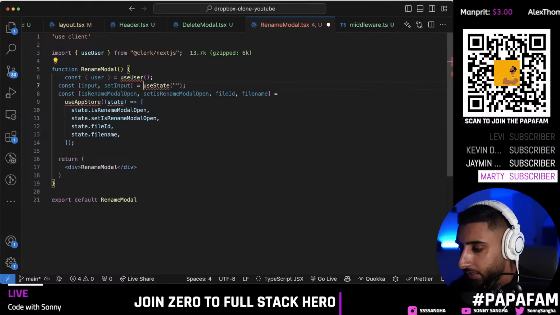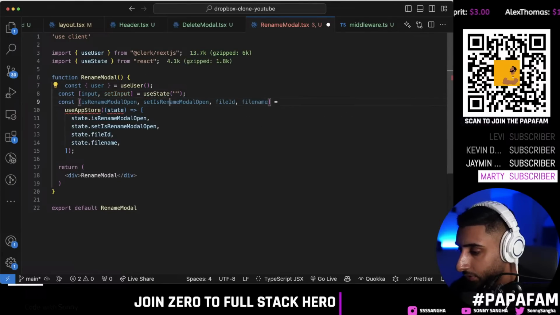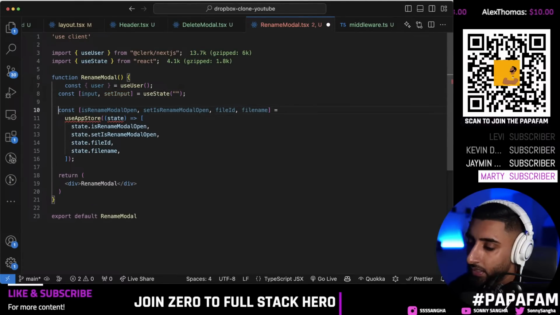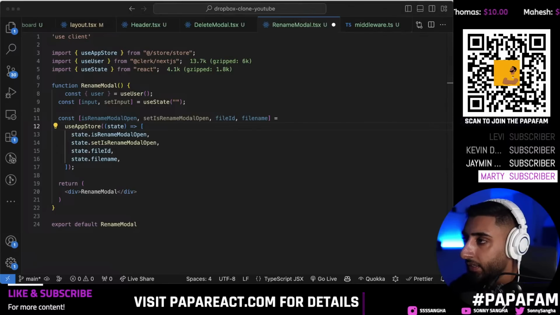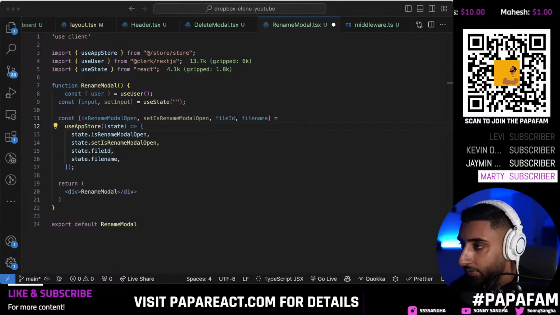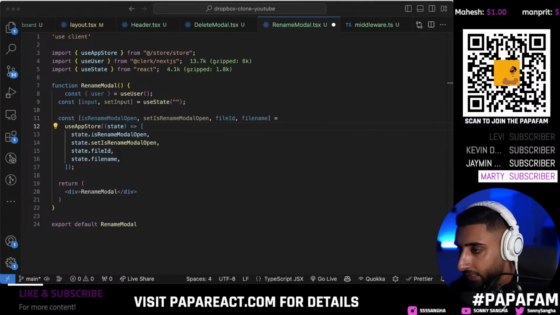We've got the user's information. We need a piece of state to track the user's input because we're going to have the ability to rename the input file. And then we've got the similar layout, exactly the same similar layout. And I'm going to pop it in and demonstrate exactly what I mean.